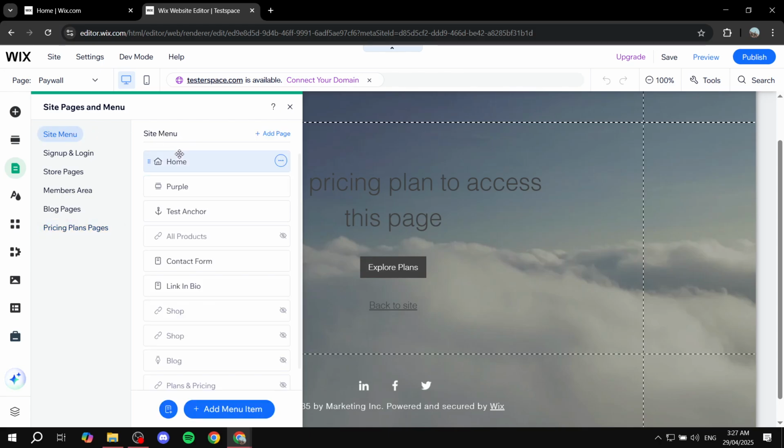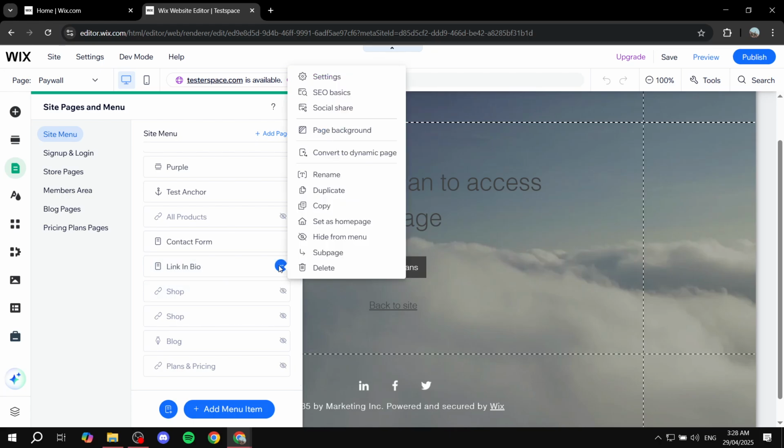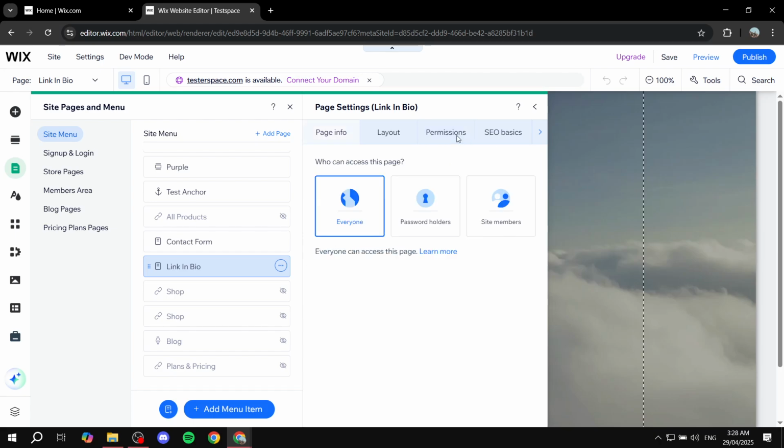So let's just go to site menu. Let's just say we want to use the link in bio. Let's say we just created a new page, which is the link in bio, and now we want it to only be restricted for specific memberships only. So not everyone can access it, only members. So it's very simple. Just go and click on the 3 dots right next to it and go to settings. From settings, you simply just want to go to permissions.